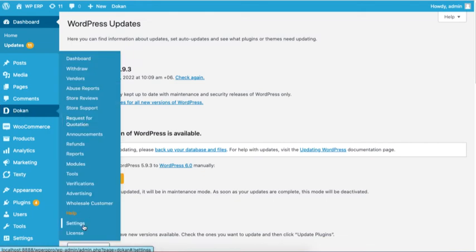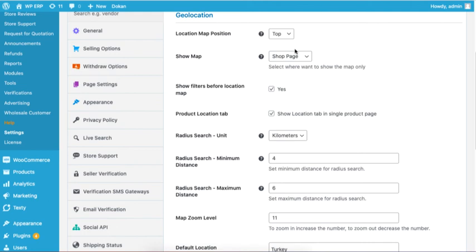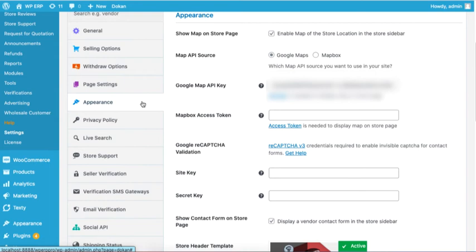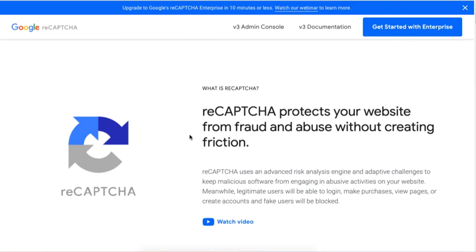Go to settings of the Dokan plugin. Then, click on Appearance. Now click on the link that says reCAPTCHA V3. You will be taken to the official site of reCAPTCHA.